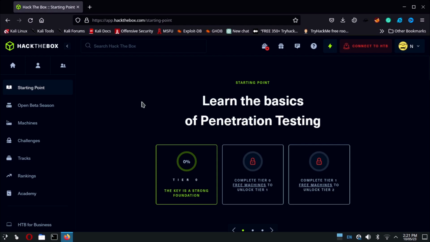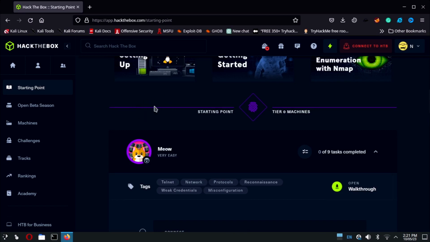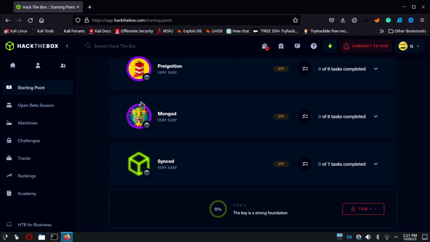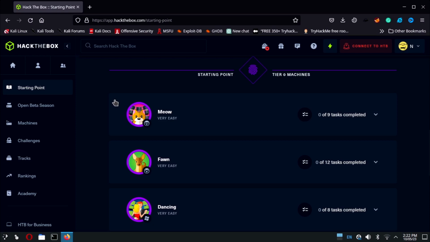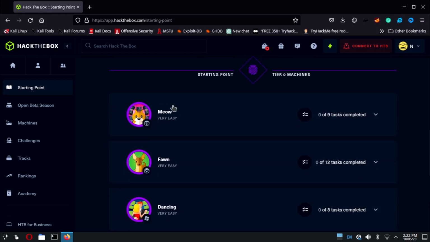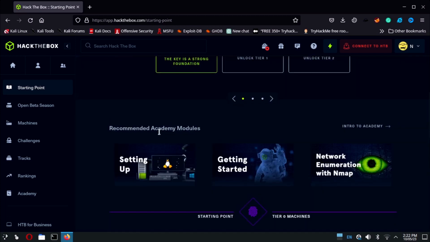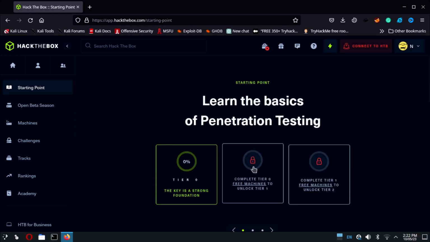In this video I'll walk you through tier 0 of the HackTheBox Academy. Actually, not the Academy, we are doing the Starting Point. Here are some machines, around 9 of them, and in this video I'll completely walk you through these 9 machines. First I'm doing Meow, which is very easy, and after that we will be on tier 1, and after tier 1 we'll go on tier 2.